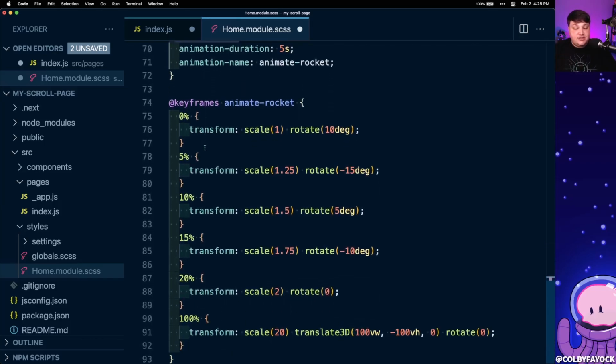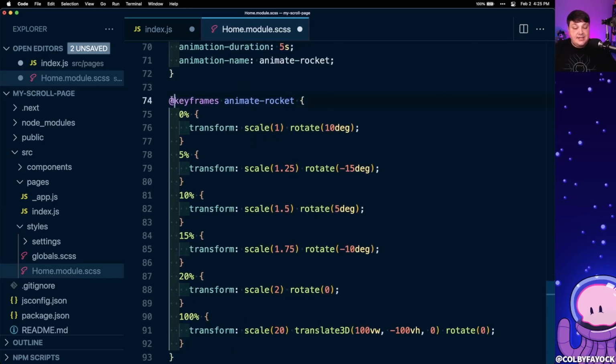Now this is the class name we're going to add to the rocket in order to trigger this animation. But once it's triggered, we're going to run this set of keyframes, which if we look through here, all we're really doing is we're growing the rocket, we're making it a little wobbly with the rotate, and then finally, once we get past 20%, we're going to go to the rest of it with 100% by making the rocket super big and just blasting off the page.